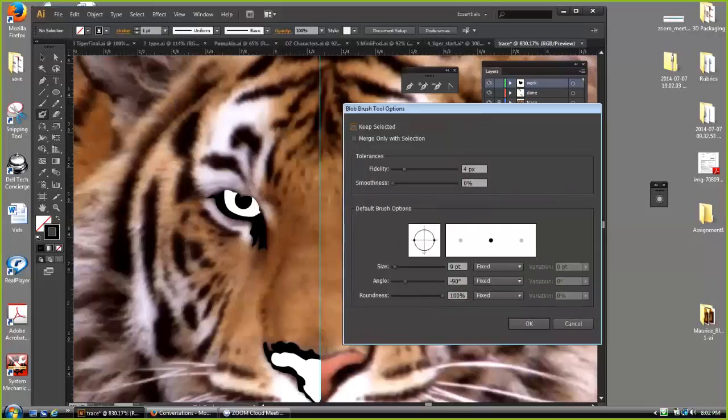So I'm going to set the fidelity of this down to 3, the smoothness to 0. I'm going to set the size down to, I don't know, 2, and the angle. Now notice in here, watch this. I'm going to change the angle and adjust around this. Okay, actually, I think that's probably pretty good. I want that about like that, because I'm going to start drawing a few of these shapes here.